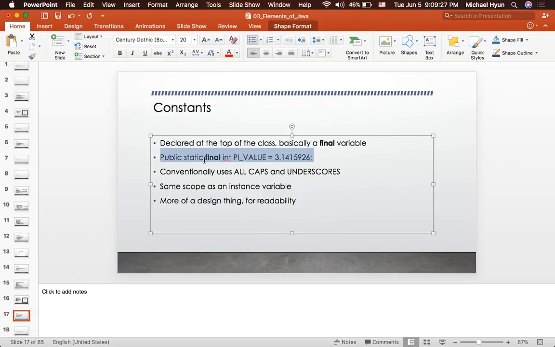That's how you declare a constant. Okay, public static final int pi value equals something. Now, what's the definition of a constant? Never changes. Constant by definition means never changing, right? And we can assure that it doesn't change by using this keyword here, final.